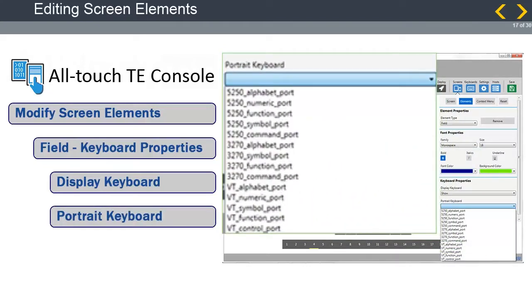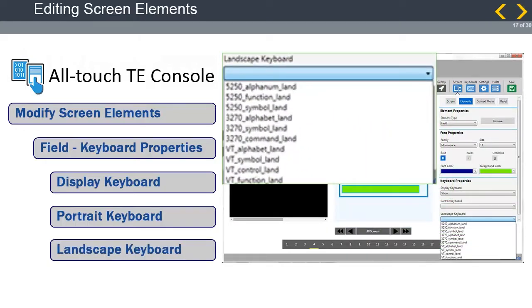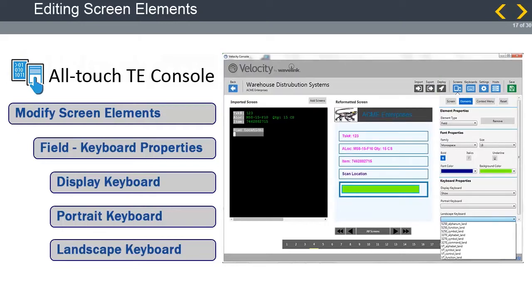The Portrait Keyboard option sets the default custom keyboard to use when the screen is displaying in portrait mode. If left blank, the default custom keyboard is used, which is the topmost keyboard listed on the keyboard's panel of the keyboard screen. The Landscape Keyboard option sets the default custom keyboard to use when a screen is displaying in landscape mode. If left blank, the default custom keyboard is used, which is the topmost keyboard listed on the keyboard's panel of the keyboard screen.